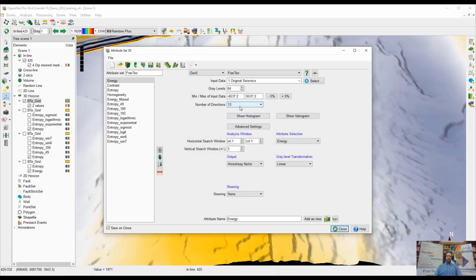For the number of directions, you can choose between 13, 49, 109, and 193. With this option, the computation time also increases rapidly with higher numbers. For the analysis window, I recommend using the lowest number possible for the horizontal search window. So in the case of 13 space directions, this would be plus minus 1. If I use 49, the lowest possible would be plus minus 2.